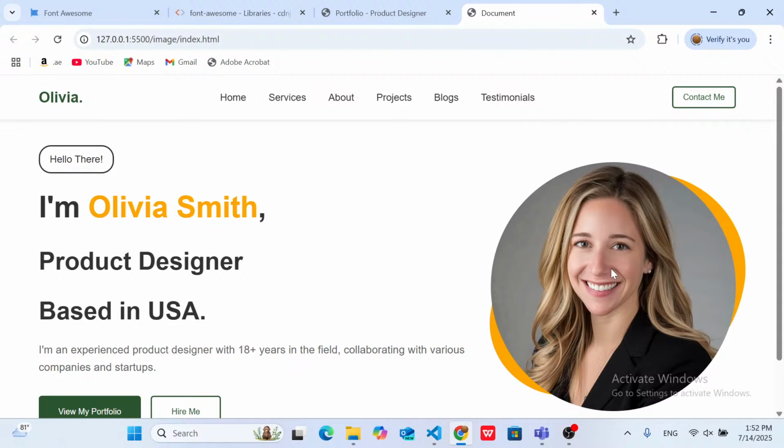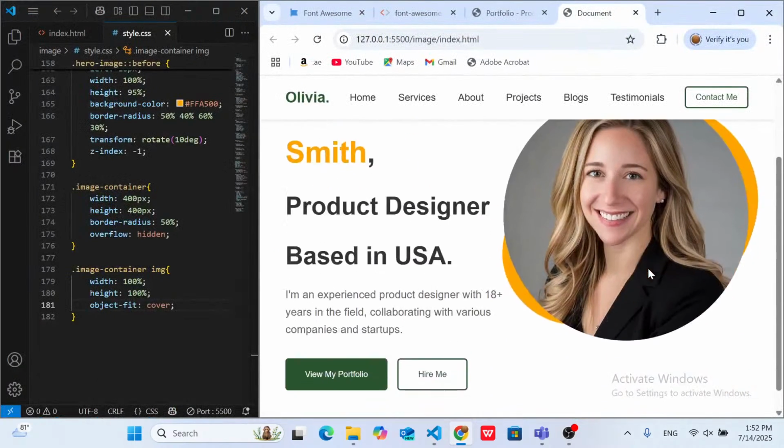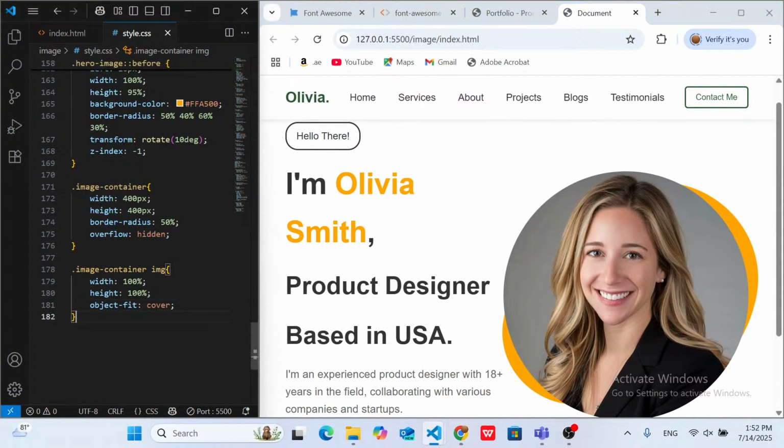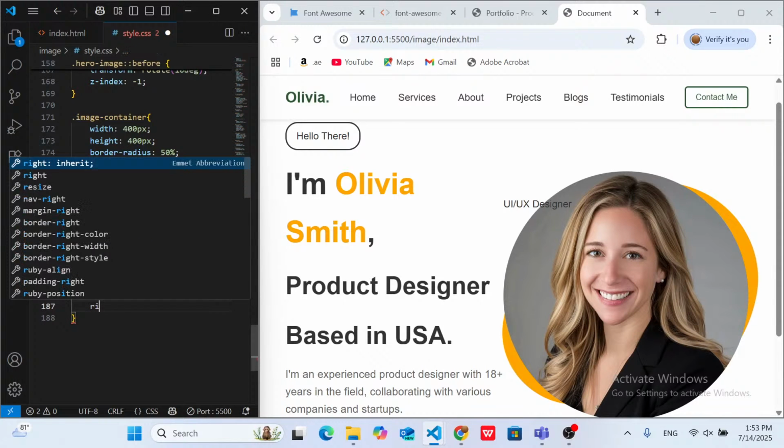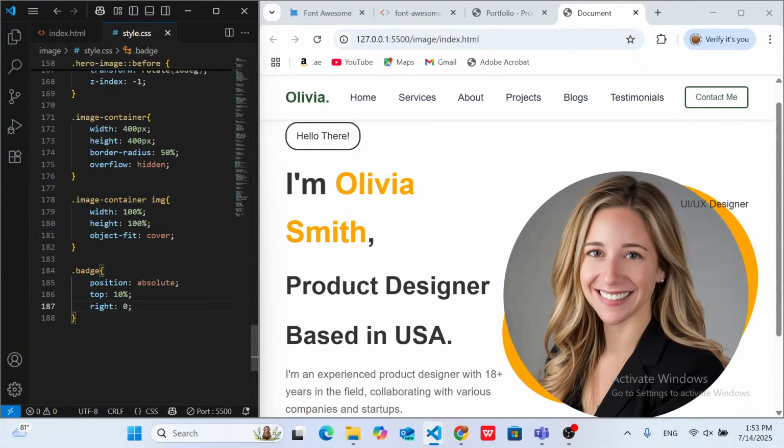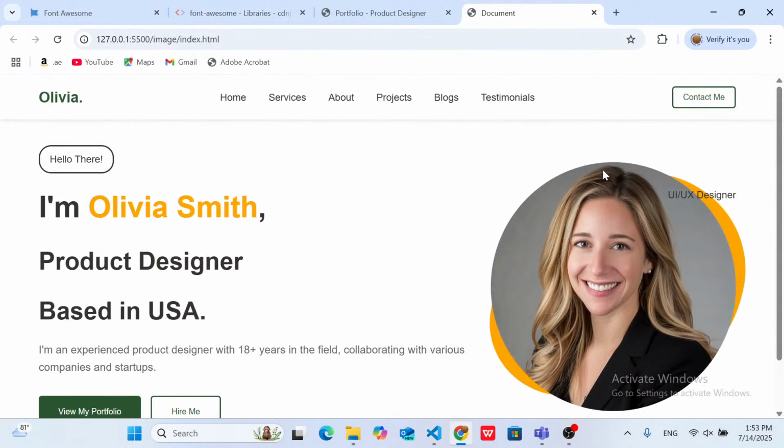So now the next thing I'll be styling is the badge. The badge position should be absolute to its parent container. Then from the top, I'll make it 10% from the top. I want to shift it down 10% from the top. Can you see now? Then from the right, it will be 0. This is what we have. From the right, it will be 0, but from the top, it will be 10% from the top.